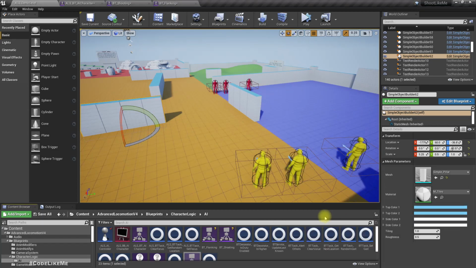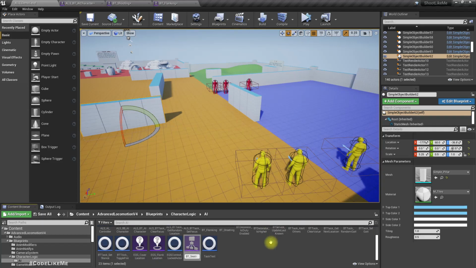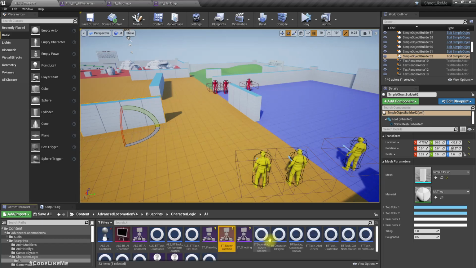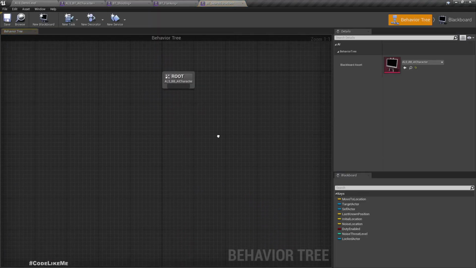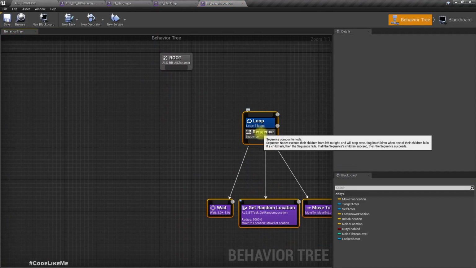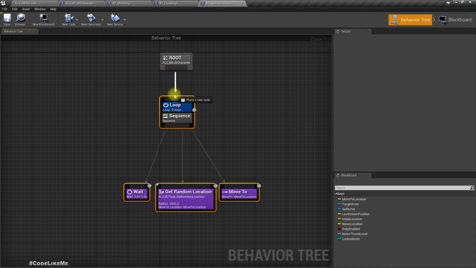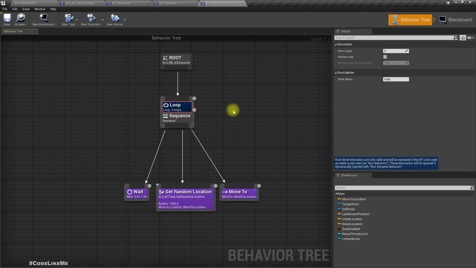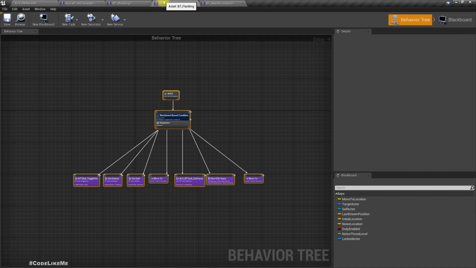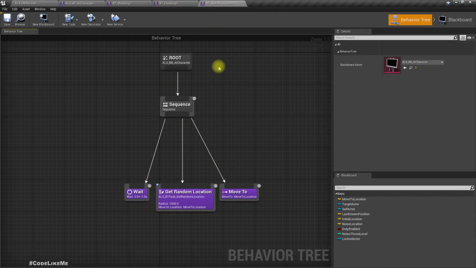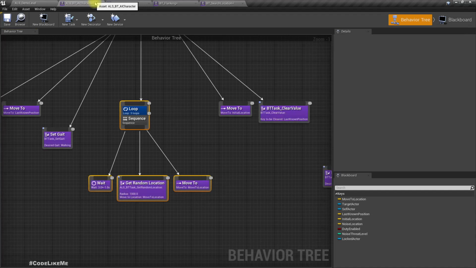PT search location. Here also I'm going to remove the loop from this part because I need to be able to control that from the main behavior tree.